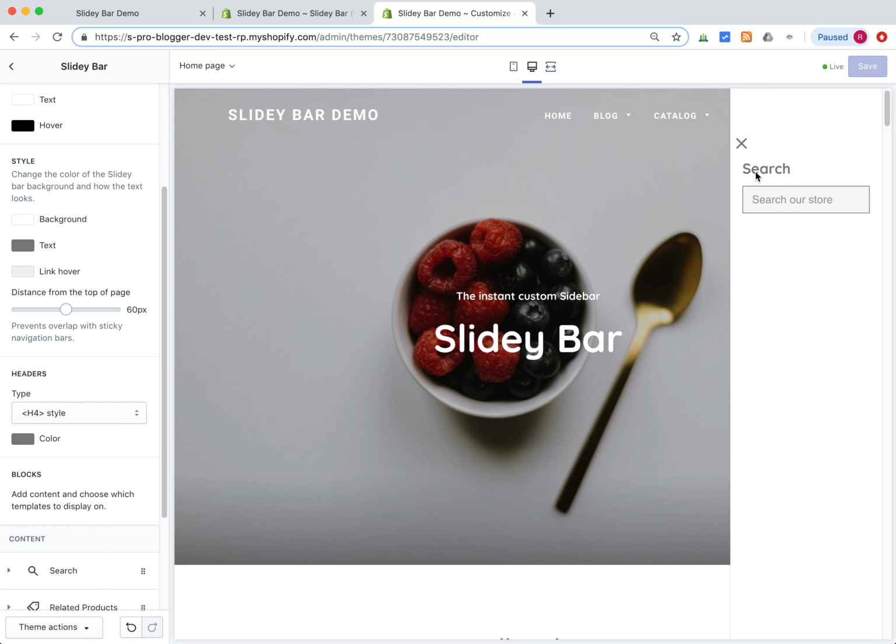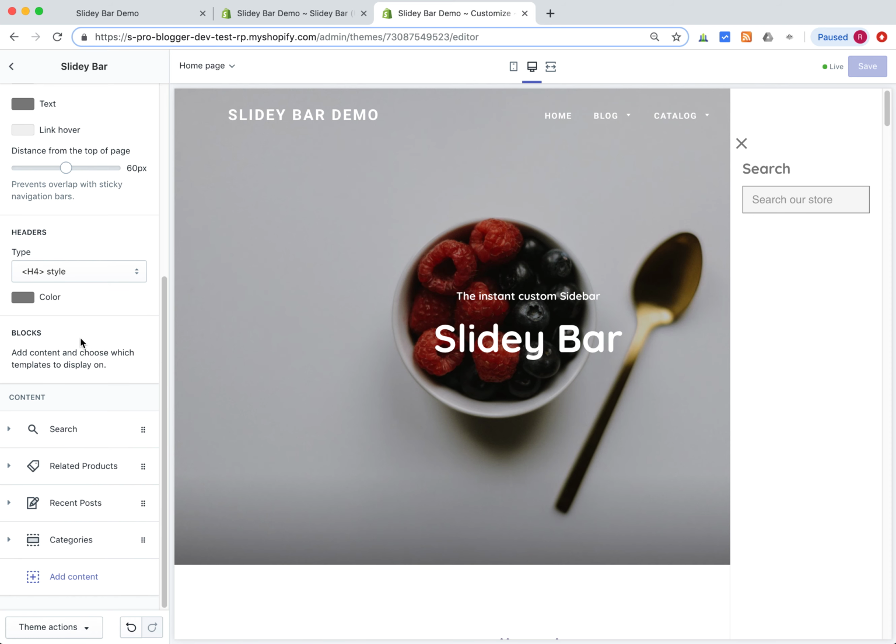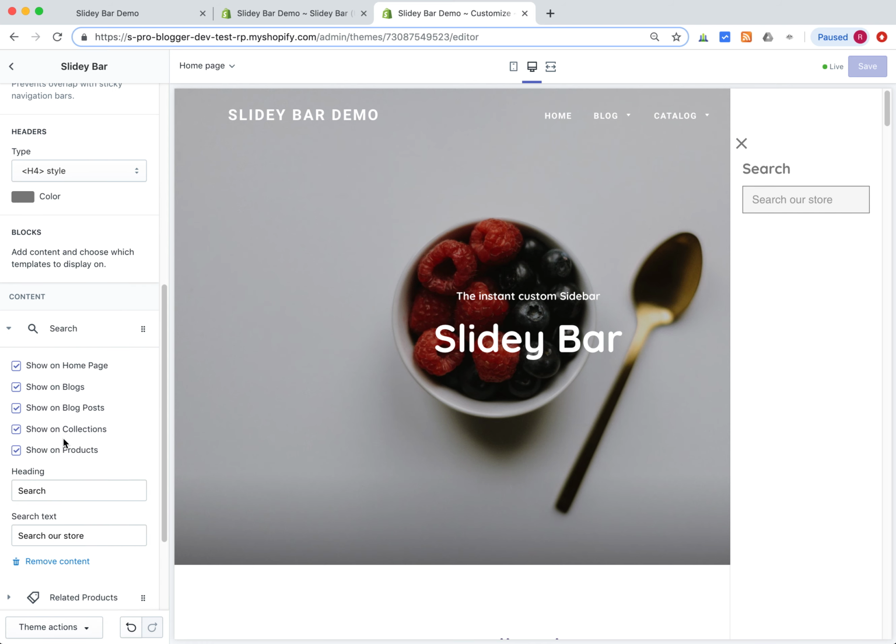But on that note, let's look at the most important things. Let's look at the content. This is where Slidey Bar really shines, right? We have some default content that's been loaded in as part of the install. The first one that you cannot see here is the search. Now, search is currently set to display on all these specific locations. You can filter content blocks accordingly to where you want them to display.